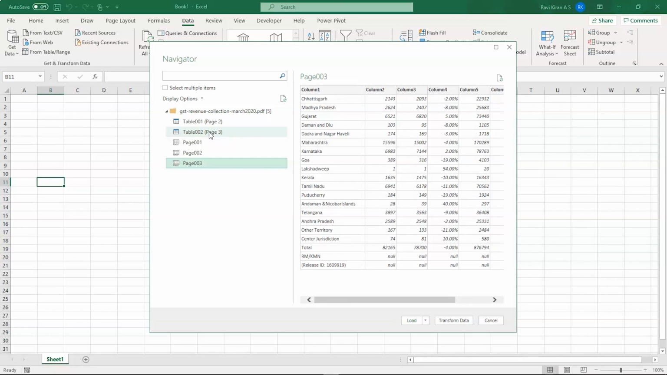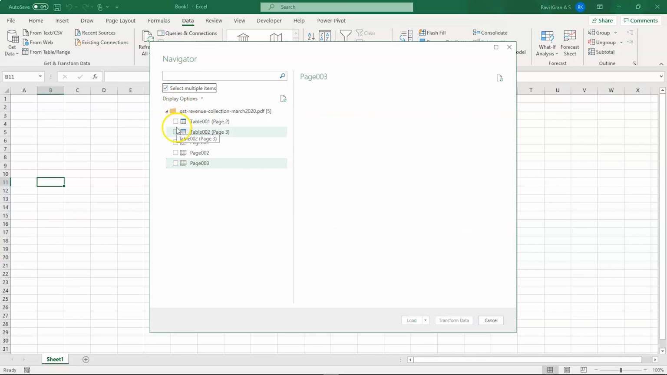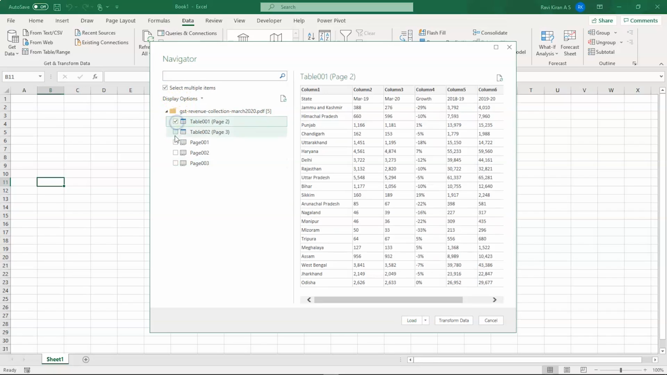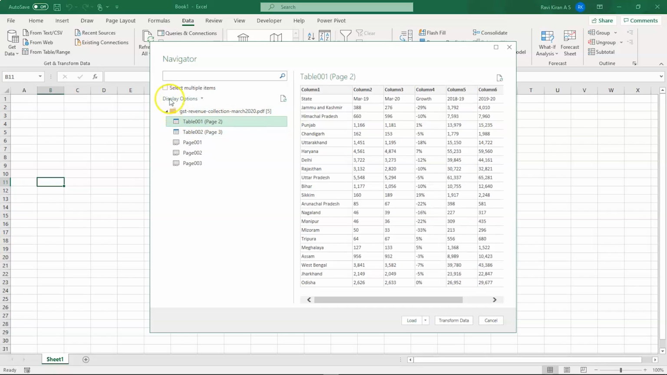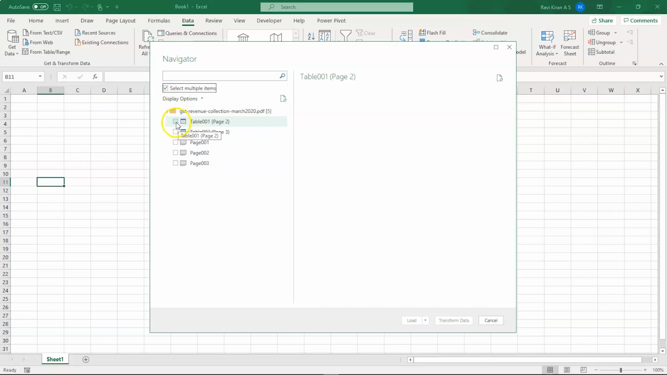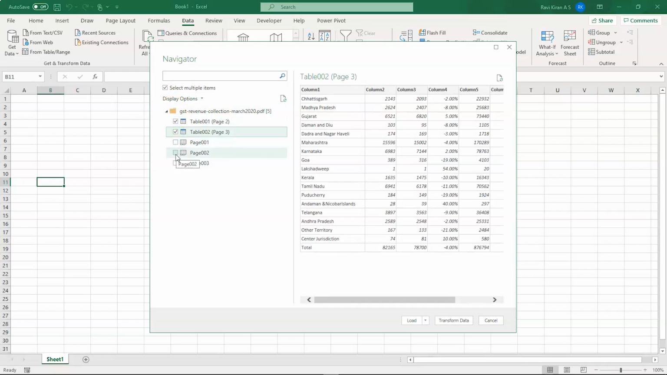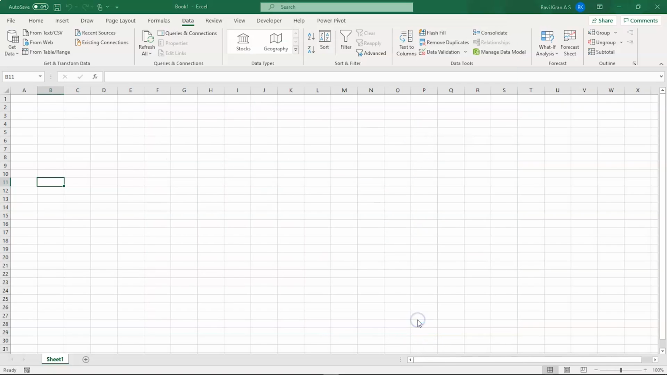Now there is an option of selecting all the tables together at once, or you can select only one table which you want. So if you select multiple items, Excel will automatically give you an option of choosing your tables. You can just tick and select the tables you want, or you can directly select the table you want on your Excel sheet. So right now, let's try to select multiple tables. I'll be selecting 1, 2, 4 and 5, and this particular one is not a table, so I'm eliminating that. Now you might want to choose the load option.